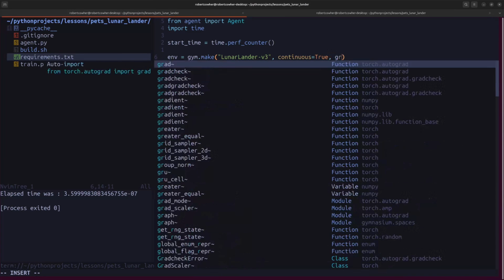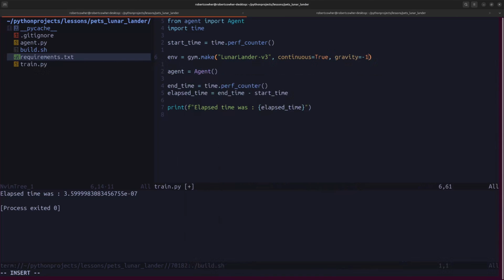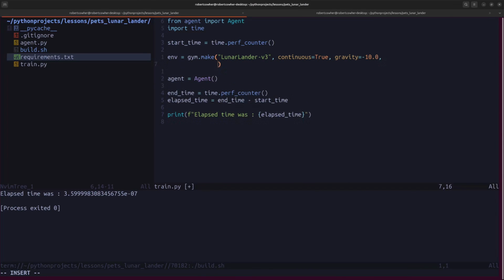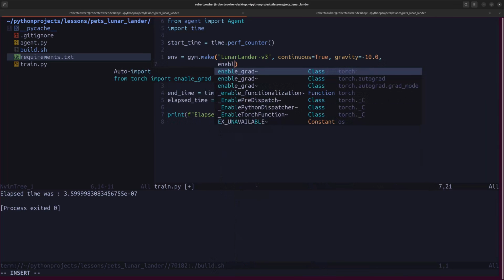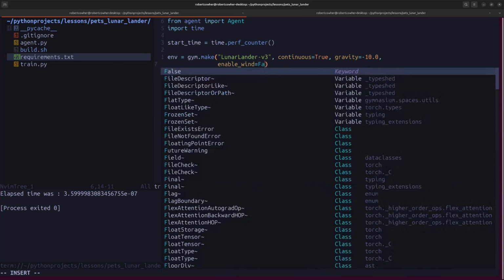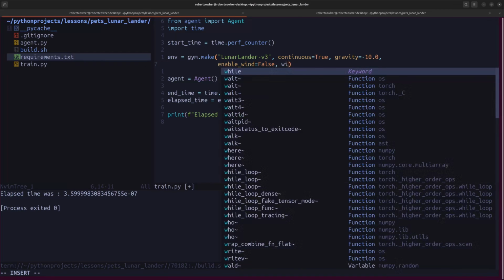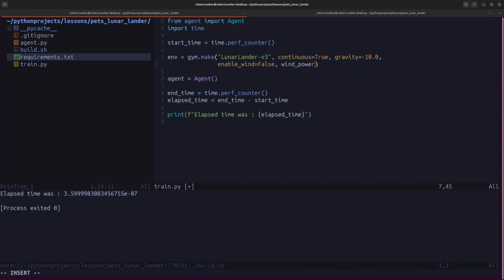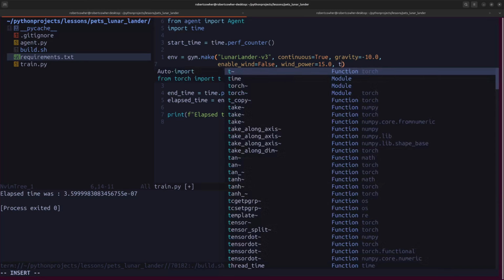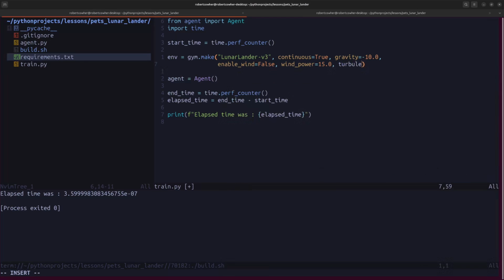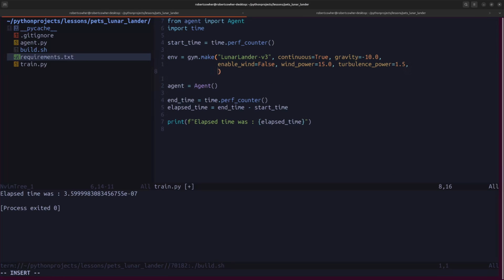We're going to set gravity to -10.0. We're going to say enable wind is equal to false because we don't want wind. We'll set wind power, which may not be strictly necessary since we set it to false, but that is how my original project was set up, so we're going to keep it. Turbulence power is going to be equal to 1.5. And then in this case, we're going to set render mode to human.